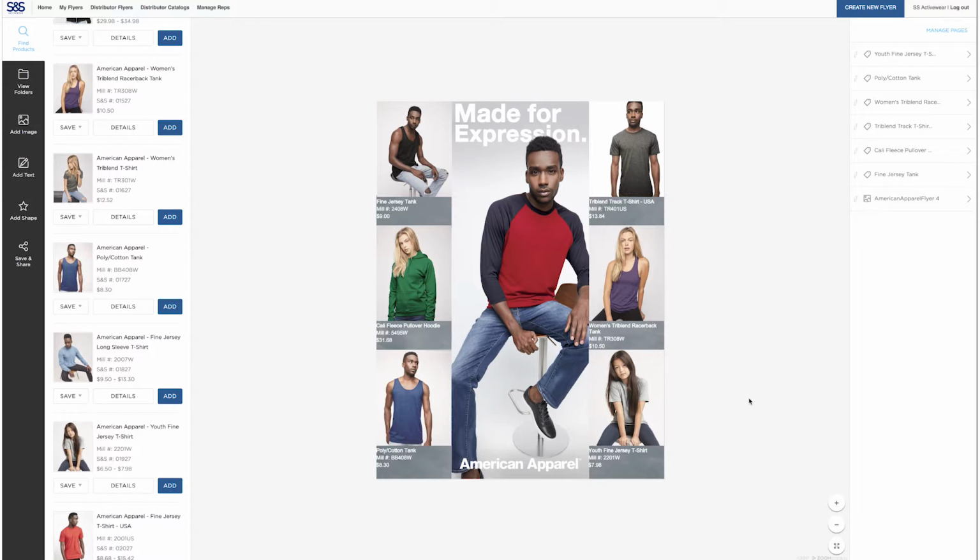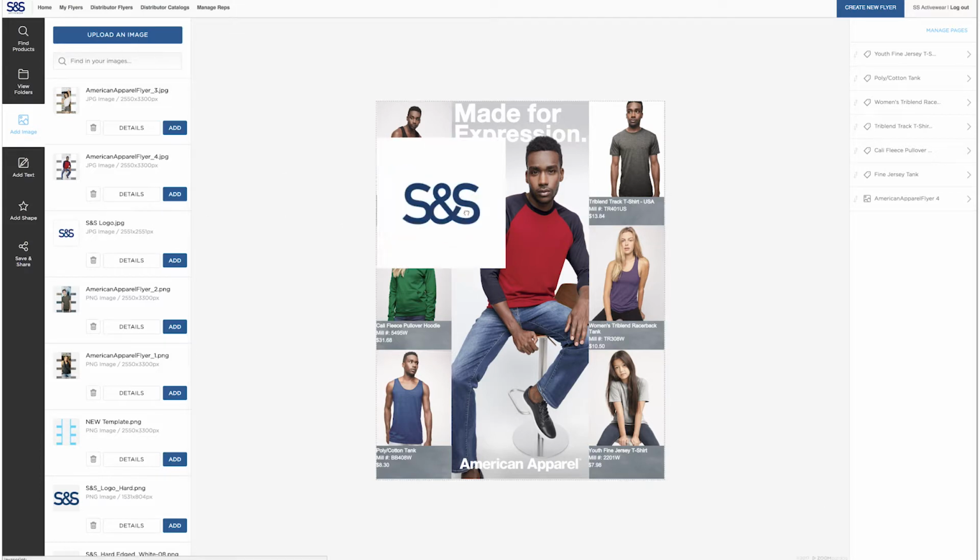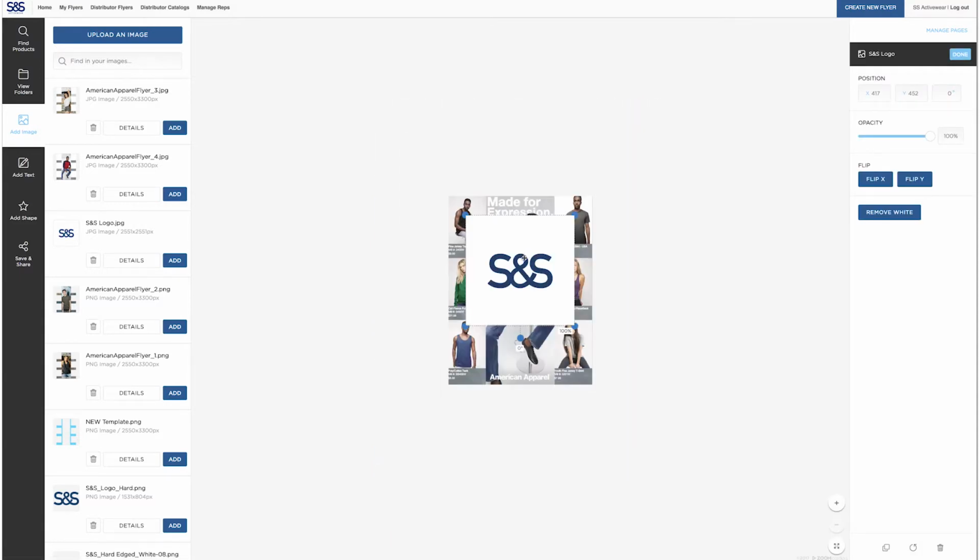Alright guys, so all the products have been placed in the flyer. The last thing you need to do is go into the add image over here and add your logo. If you haven't already done so, you want to go up to upload an image. It allows for JPEG and PNG images. When that is all said and done, take your logo, drag and drop it into your image just like the products.